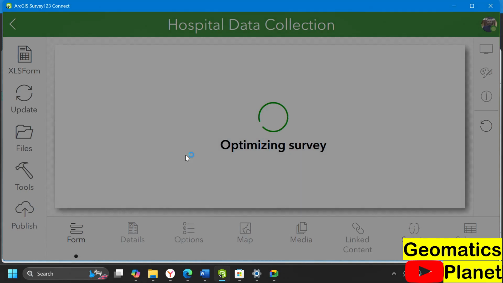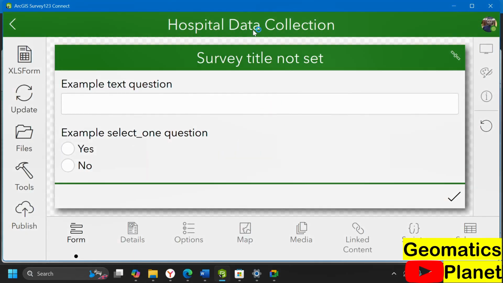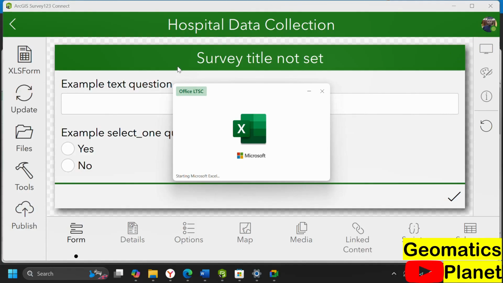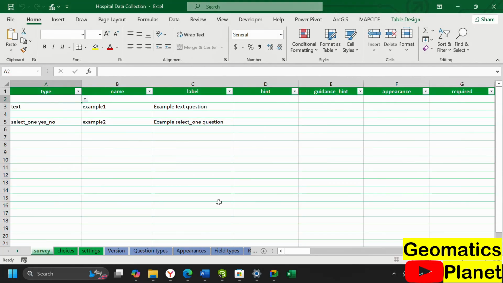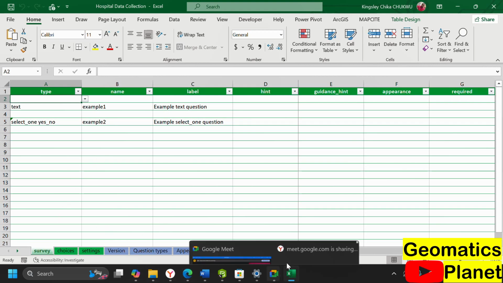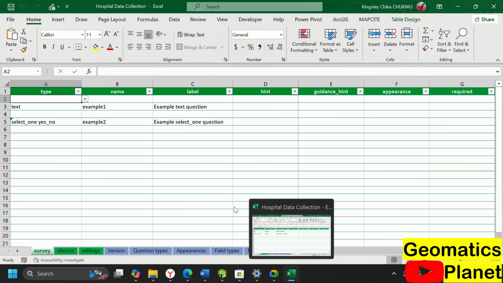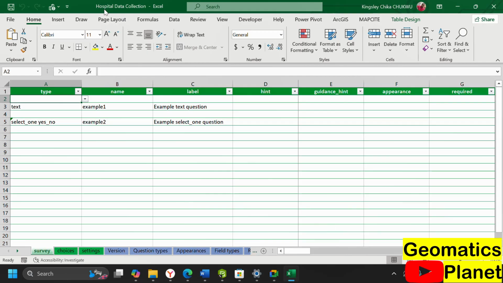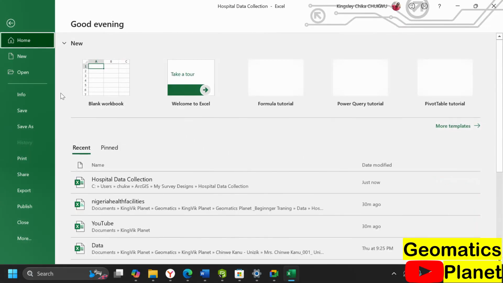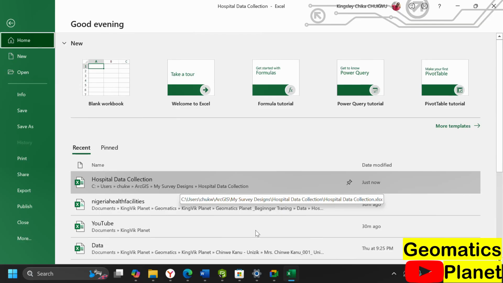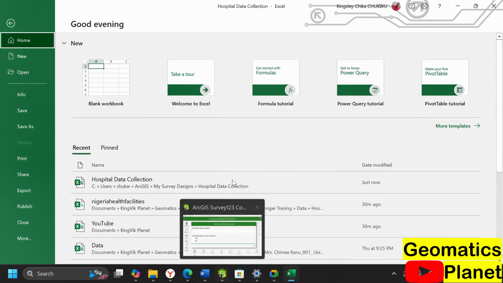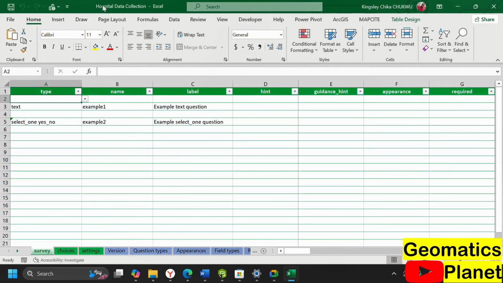When it creates the XLS form, it is your responsibility to populate it. So you can see the name here, it is showing me the hospital data collection. Now automatically it is opening an Excel for me. If you look smartly, you see that this particular software has opened an Excel for me, which is the XLS form. And if you look critically at the Excel, you see here that it has written hospital data collection. Same thing, it also opens the location. You can see the location of where I installed this Survey123. So automatically you can see that it captured the name.